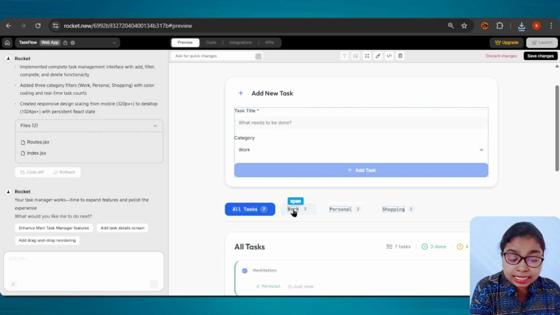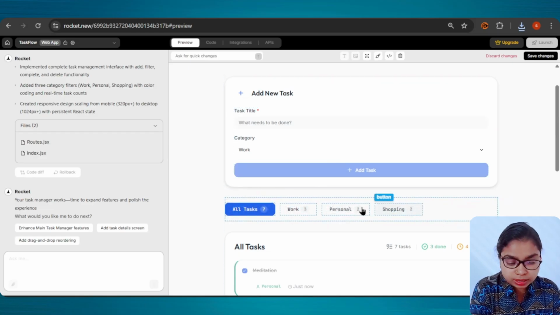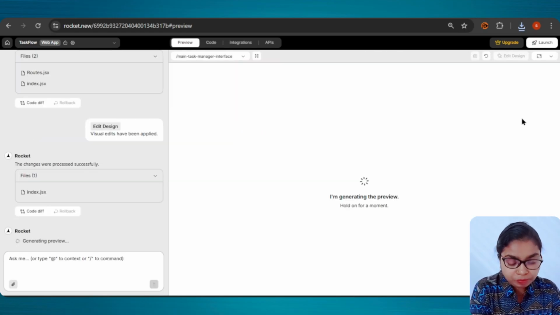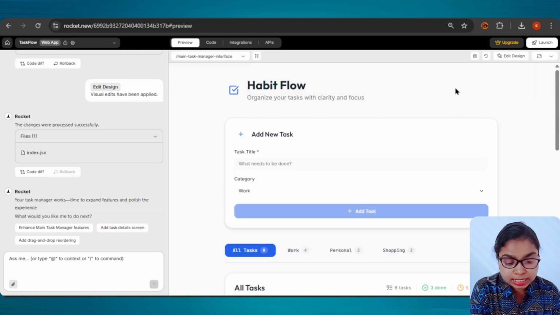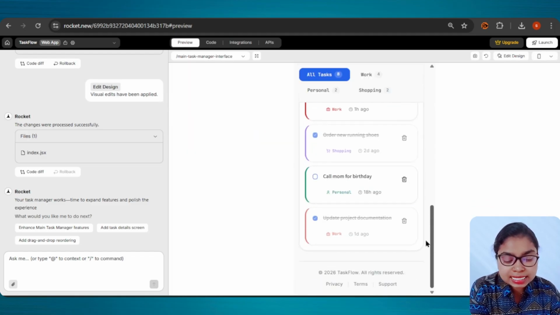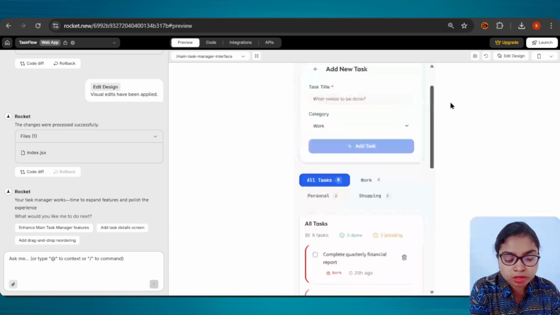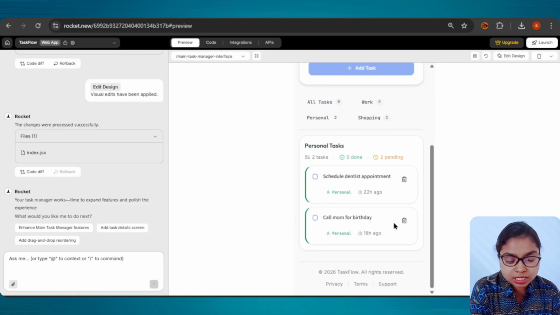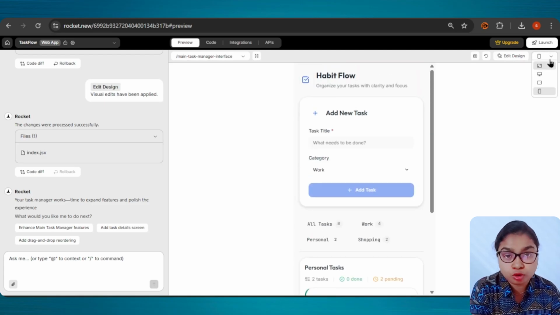No typing in the chat, no writing prompts, just click and edit like you're working in a design tool. You can select any element this way and make changes to it. Color, size, text, whatever you need. Just remember to hit save changes when you are done, otherwise your edit won't be saved. Once you're happy with your app, you can preview how it looks on different screen sizes. Switch to the mobile view, and you will see exactly how your app will appear on mobile. Everything adjusts properly and it looks great. This means your app isn't just good on desktop, it works well on mobile too.